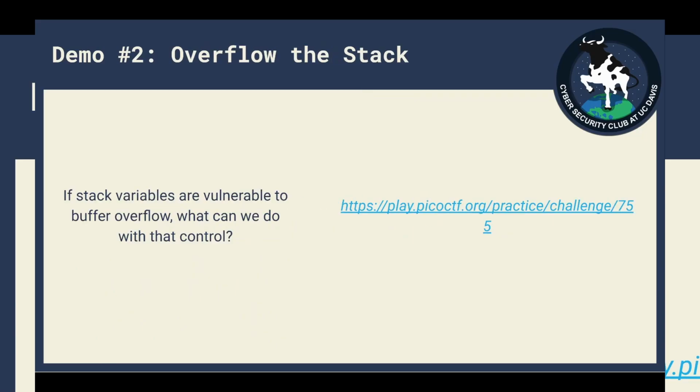Okay. Now, here's a different challenge. We were talking about the heap earlier, but what about the stack? We know that the program stores information about where it's coming from, where it's going, its variables, arguments, and whatnot on the stack itself. If we have control of a local variable on the stack, and that stack is vulnerable to buffer overflow, what can we do with that control? And for that, I will raise this challenge.